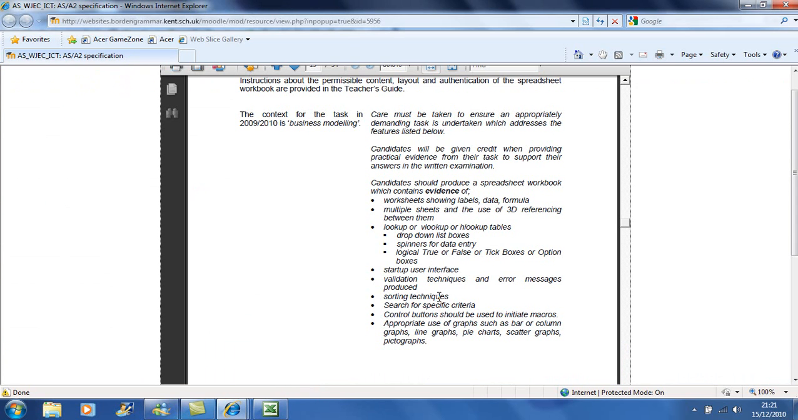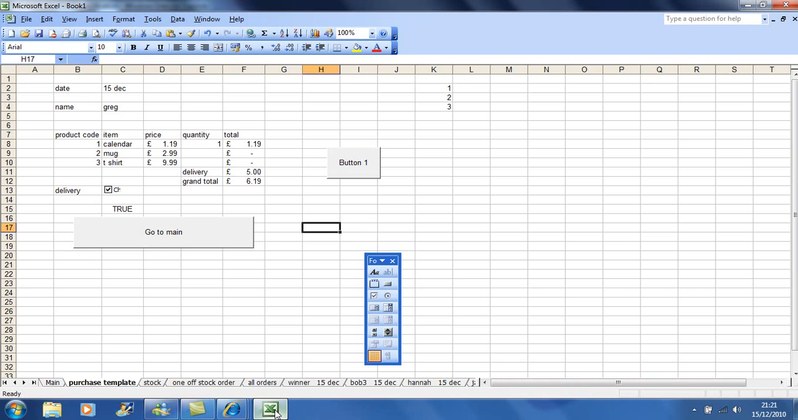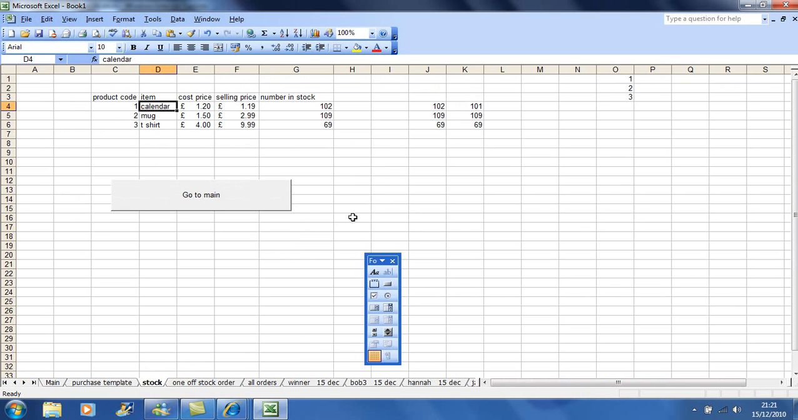Sorting techniques. Okie dokie. Let's do some sorting. I think we'll hit two birds with one stone. What we'll do is let's go to the stock sheet, and I think we could do it with a macro, couldn't we? The stock sheet number in stock is how we would sort it, but that's going to mess things up. Yeah, what we'll do is this.